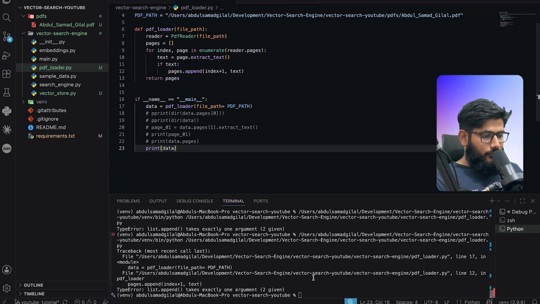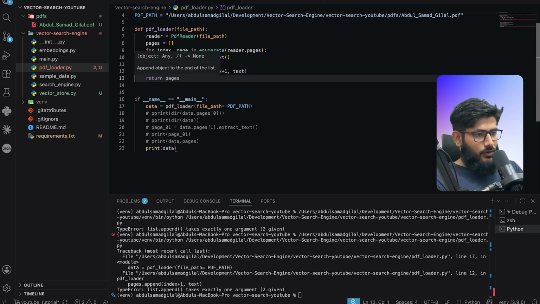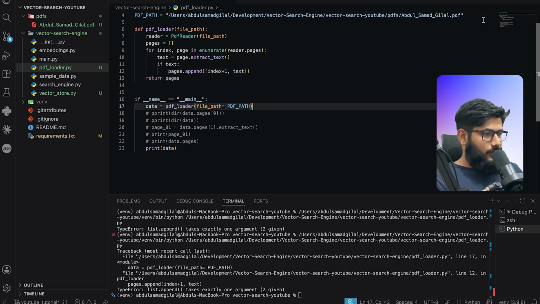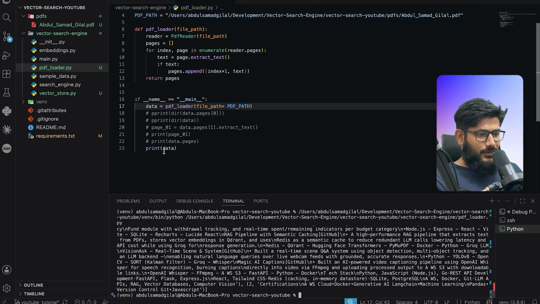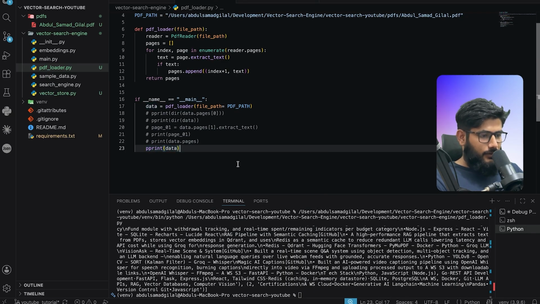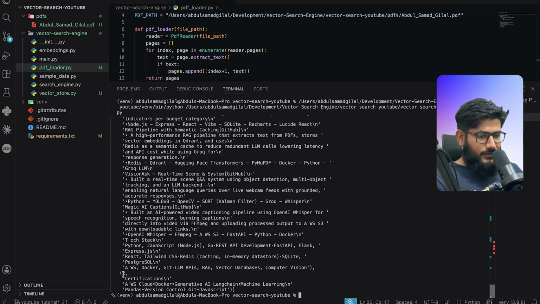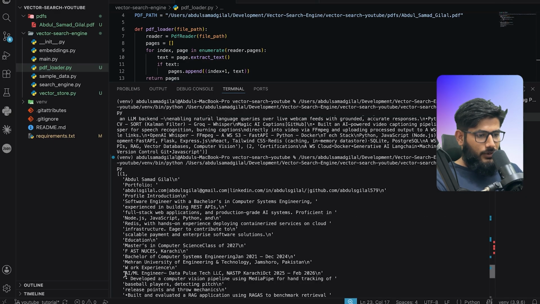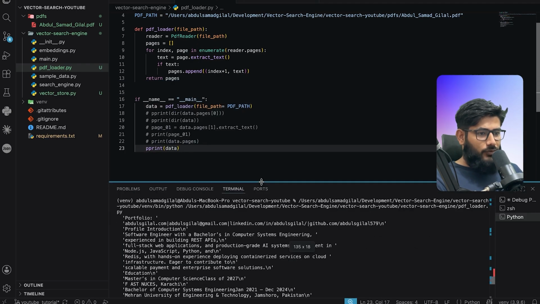Okay, so I have run into this error. It says it takes only one argument. So I also forgot to enclose this. Now again, let's run it. Okay, perfect. So the data is in a bad format, so I will print it. Okay, perfect. So as you can see, we have page number 1, page number 1, page number 2, and all of that data that are associated with these page numbers. Now we are done with the PDF loader.